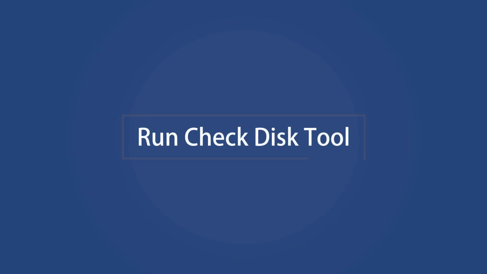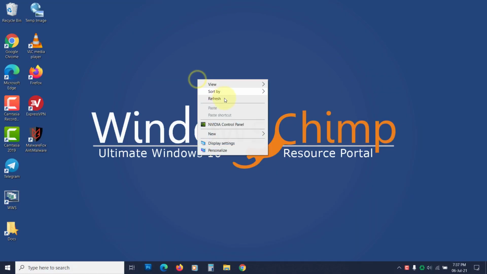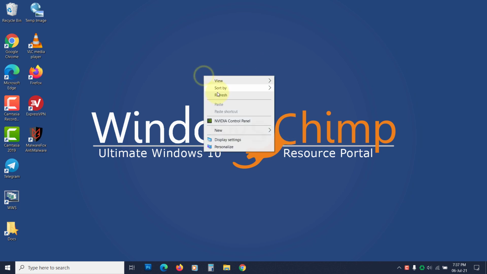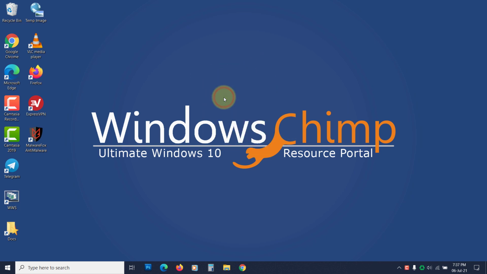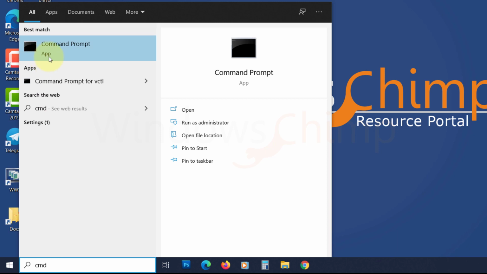Run Check Disk tool. You might be facing Windows resource protection could not perform the requested operation due to some issue in the hard disk. You can run the Check Disk tool to see if there are no issues on your hard drive. To do that, click on Start and type CMD. Right-click on the command prompt, then choose Run as Administrator.